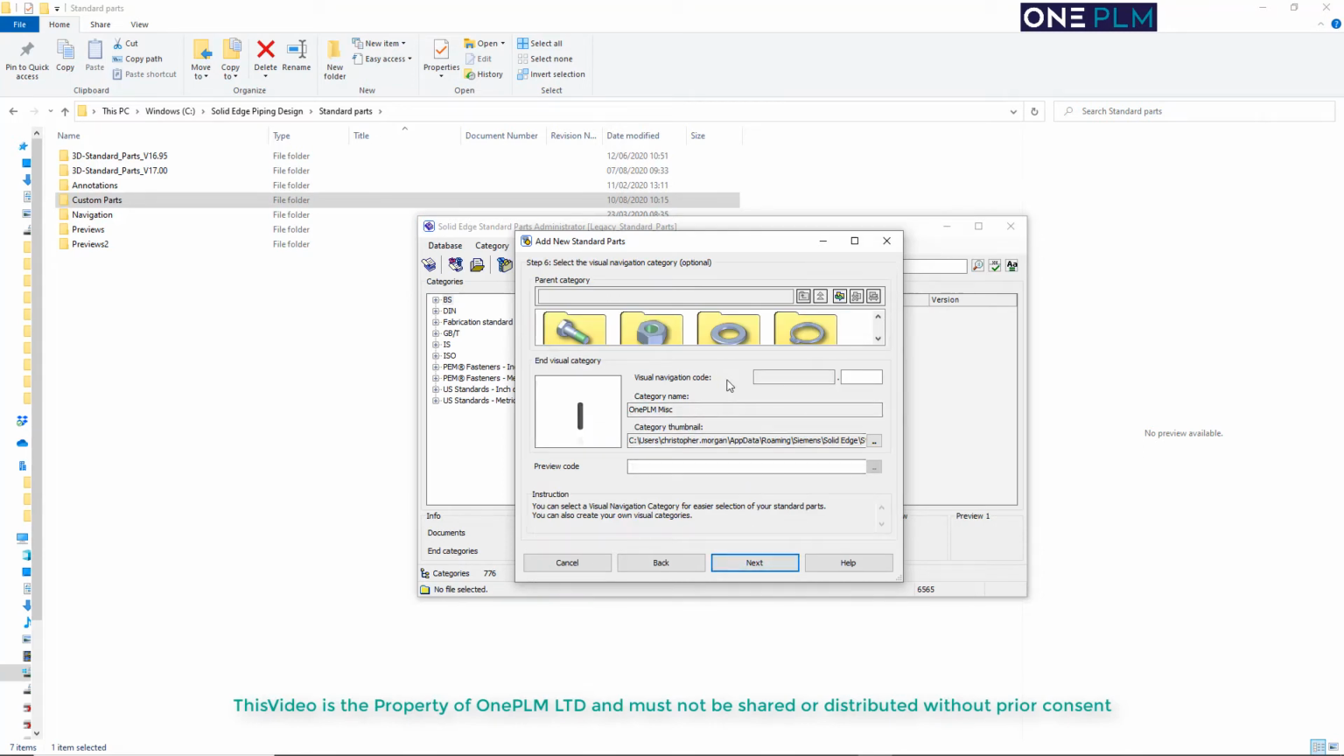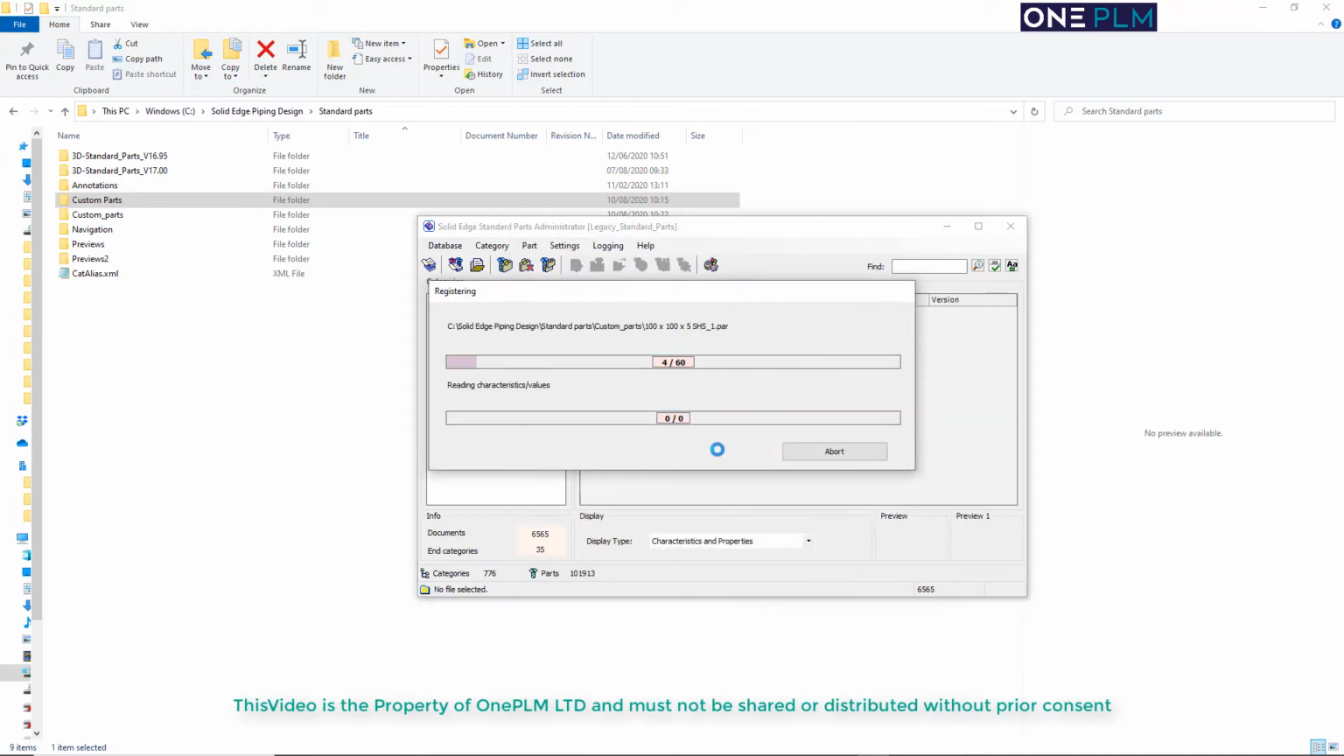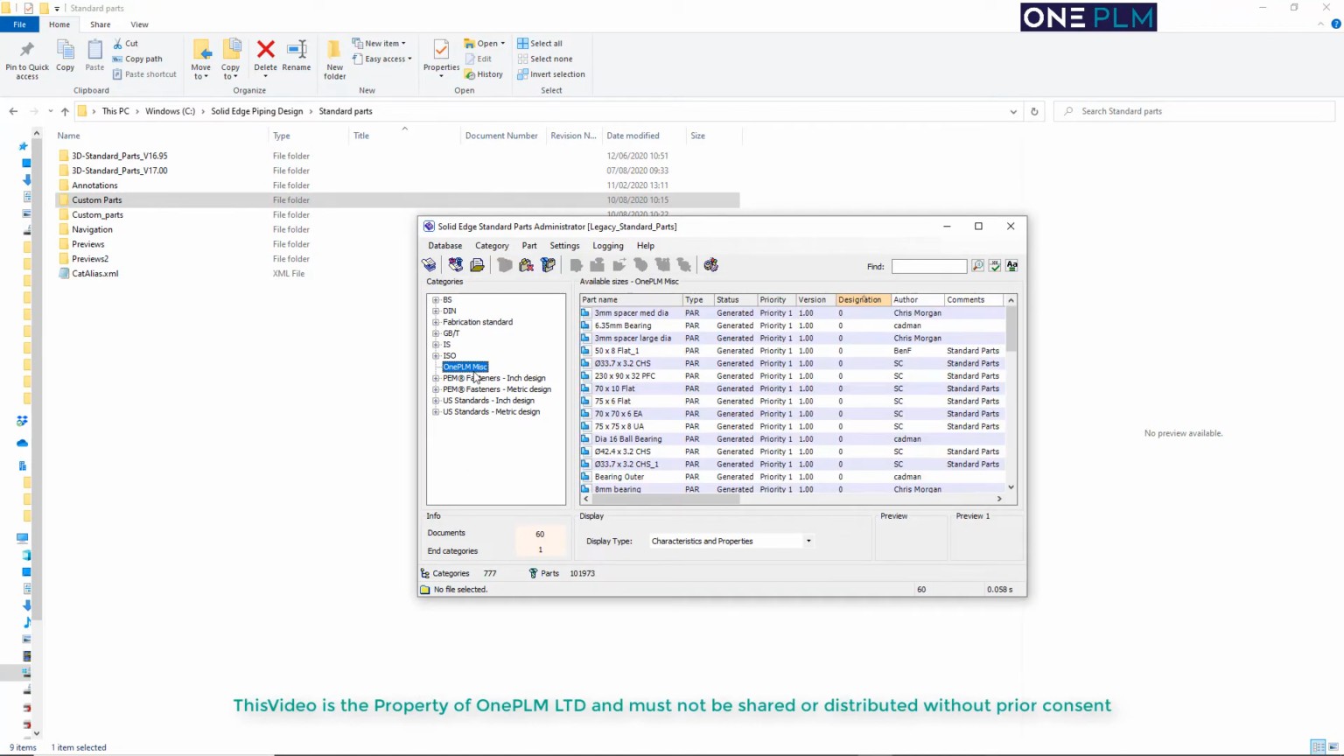And then next, we're going to decide what category they're going to be. So the category is 1PLM miscellaneous. So we'll leave that as it is, and then we'll go next, and that's then going to install those parts. Okay, so now all those are on, we can finish, and that's then going to register those parts with the database. So those are now available.